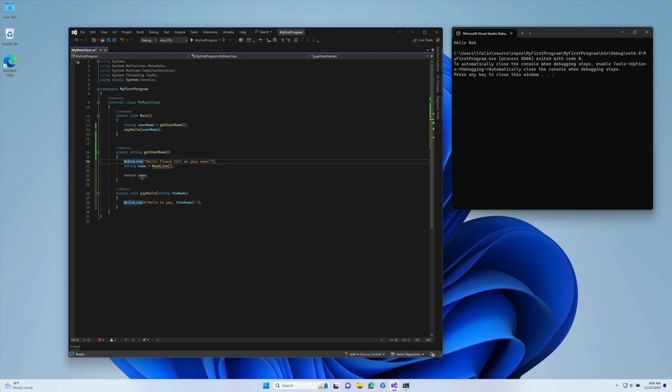It's going to do some stuff. It's going to return a string value. That value we're going to store here. Then we're going to call the say hello method, which requires a string value to work. We're going to pass it this string value, username, and then it's going to store that in this parameter, which we've called the name. I changed this so it would have a different name on purpose.